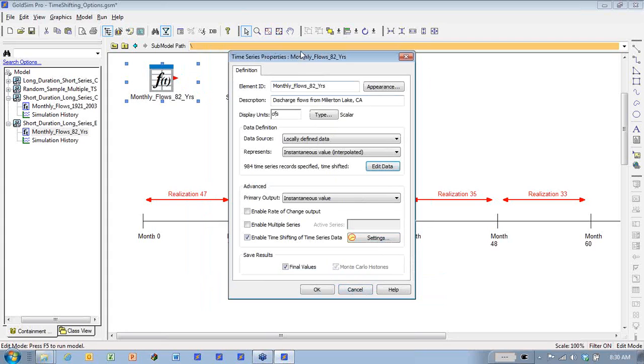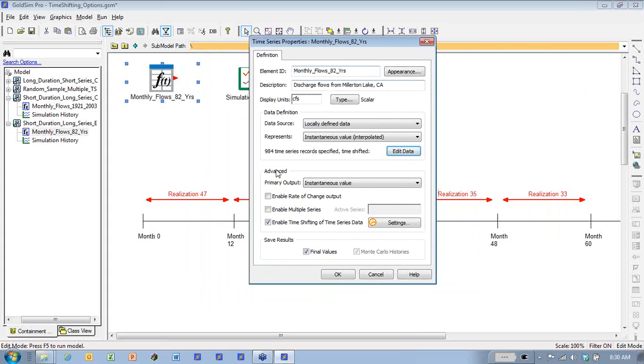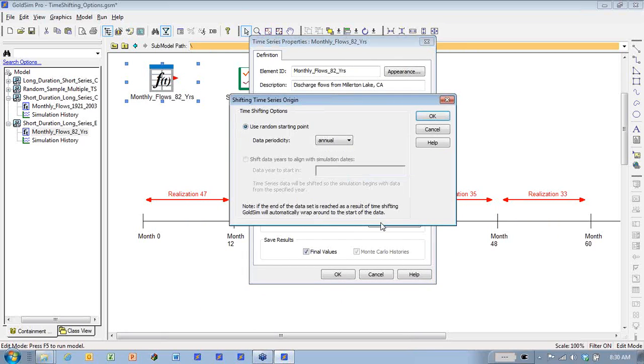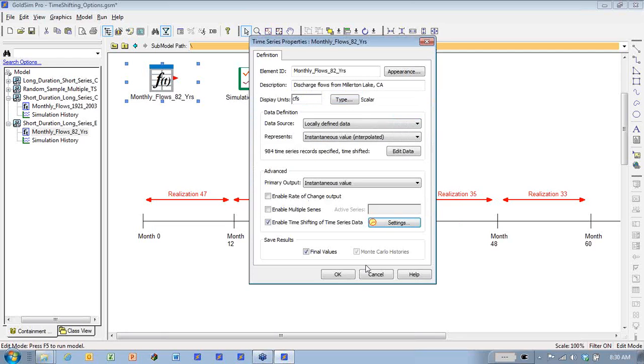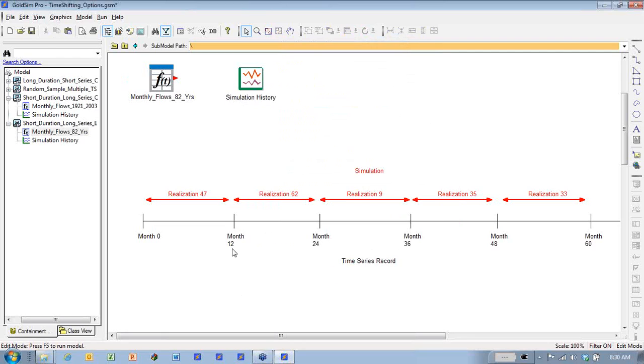Okay, so how would we sequentially walk through, or how would we randomly pick values from this on an annual basis, on a pseudo-annual basis? Well, what we do in this case is we'd say, let's just go annually, just have random starting points, but the data periodicity is annual. And so what it does is it says, well, there are 12 months in a year. This is a monthly time step model. There's 12 months in a year.